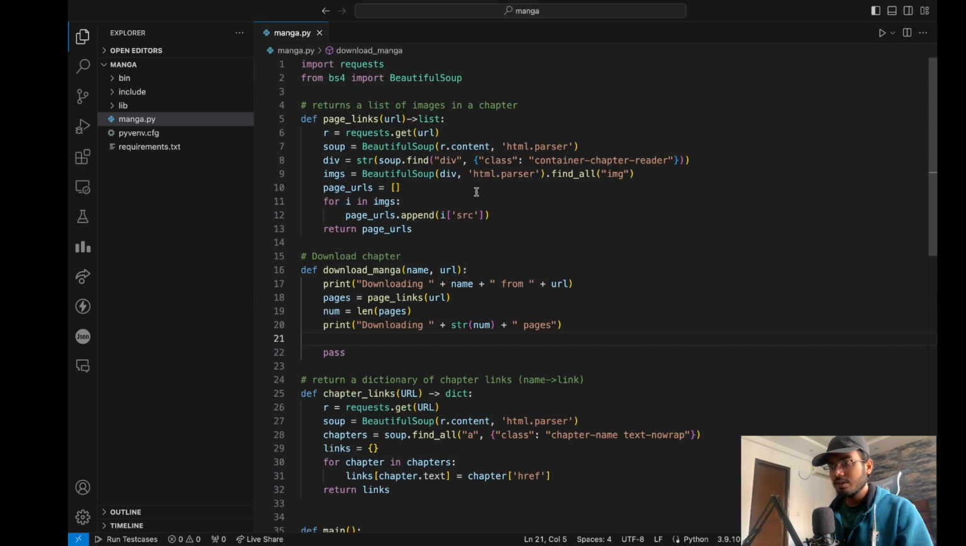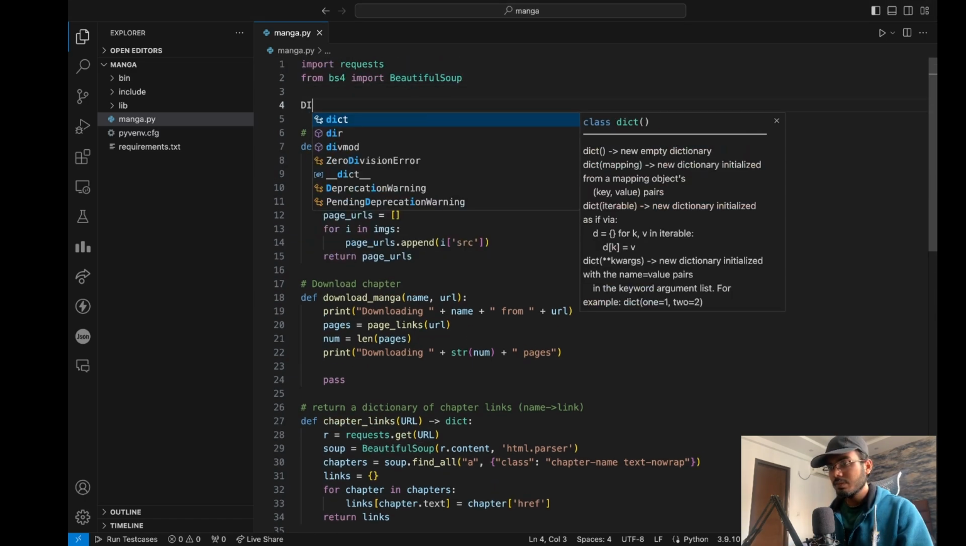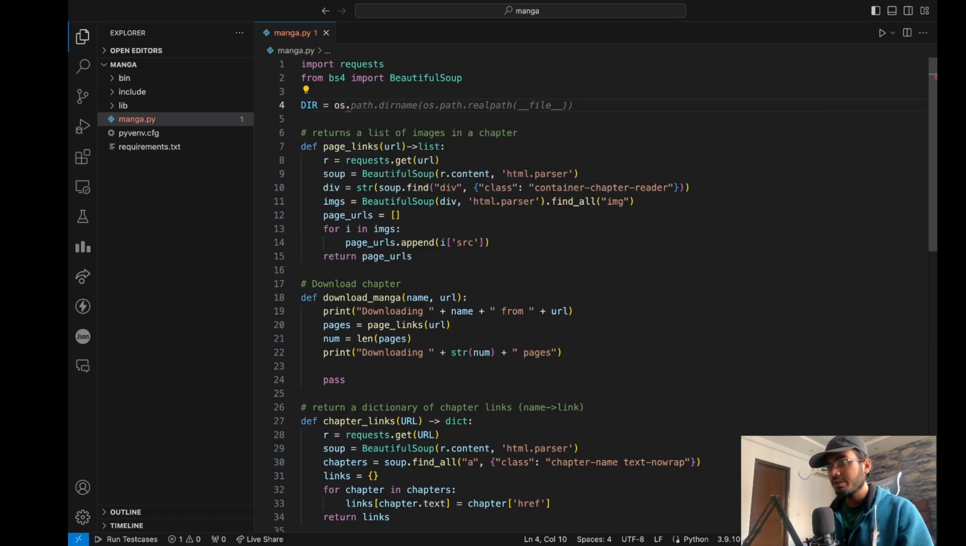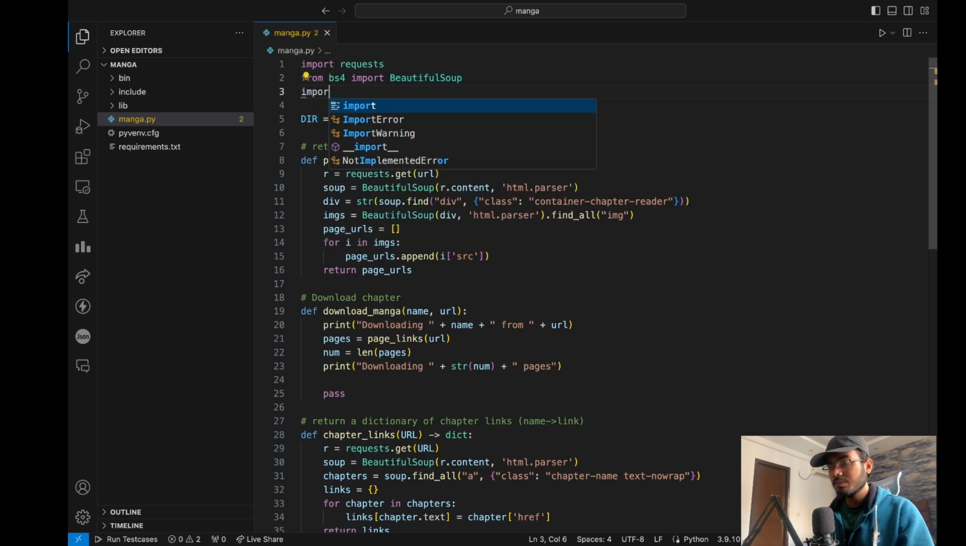So I will create a new variable. dir is equal to os.getcwd(), the current working directory, and I need to import os.